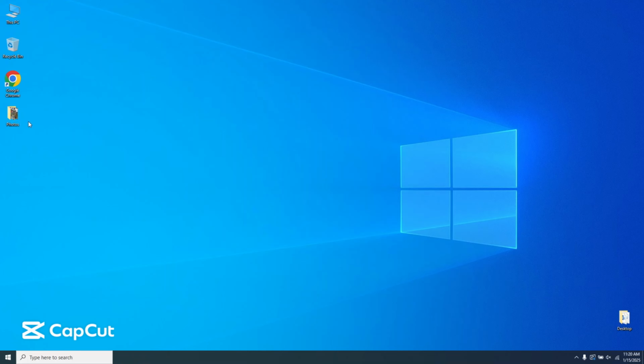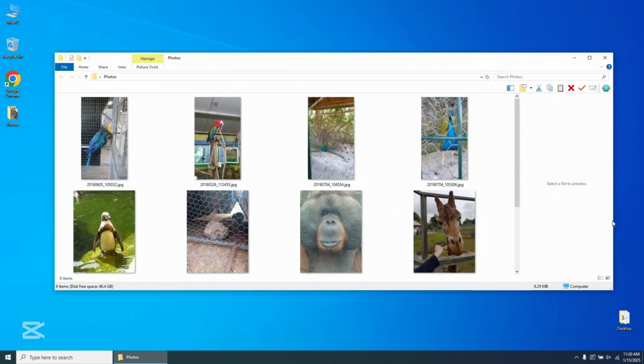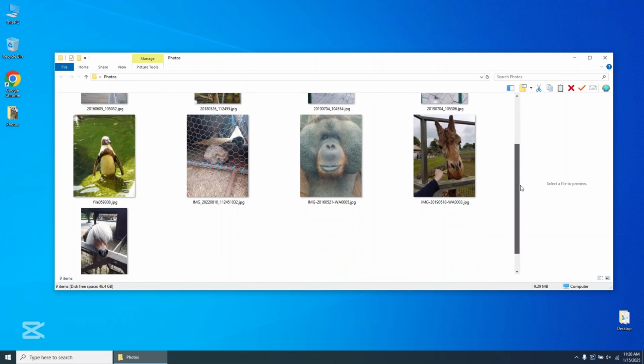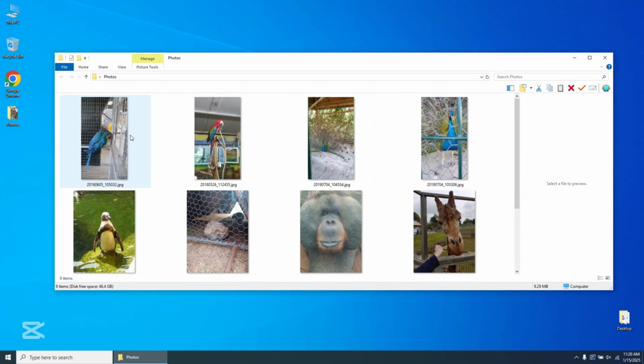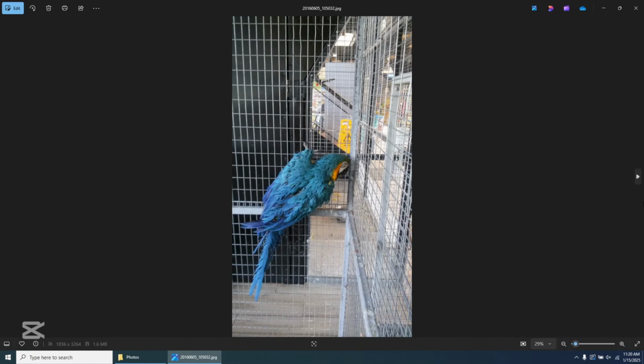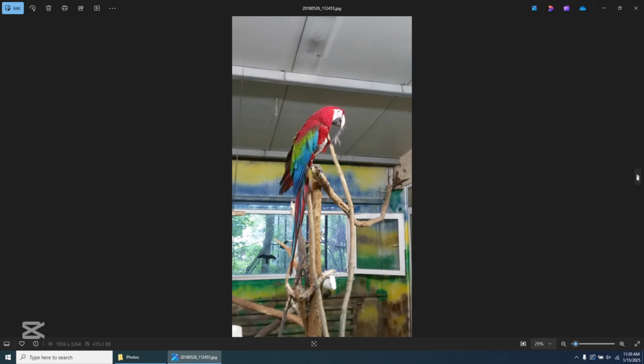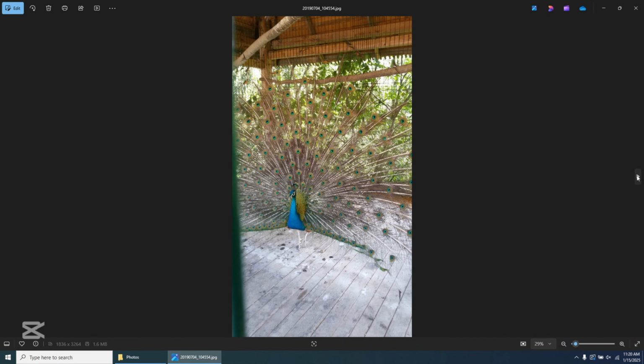Hello. Today, I'm going to show you how to convert images, like JPGs or PNGs, into a PDF on both a PC and an Android device, for free. I've got a folder here with some vacation photos from a trip to the zoo, and I'll walk you through the process step by step.